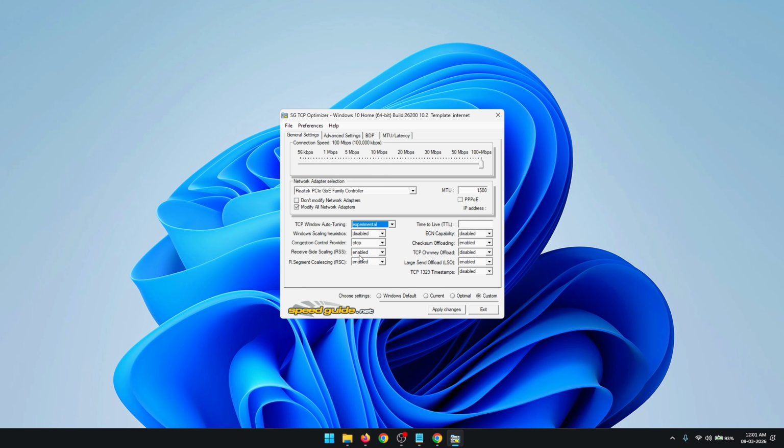RSS is going to be enabled. RSC must be disabled. This is one of the most important settings that you need to disable. TTL should be set to 64. And then you need to disable all of these other settings.